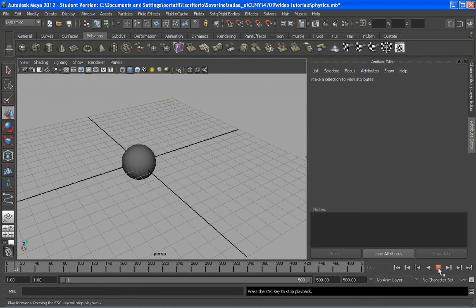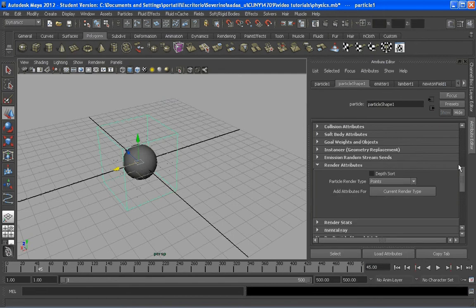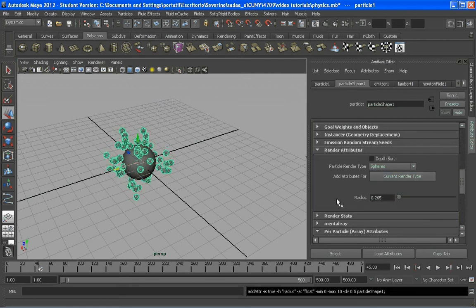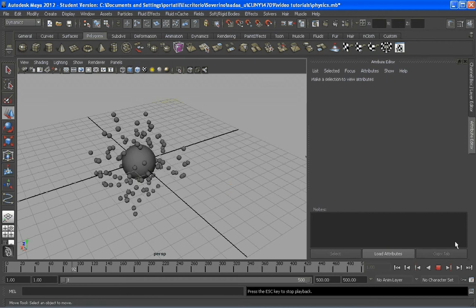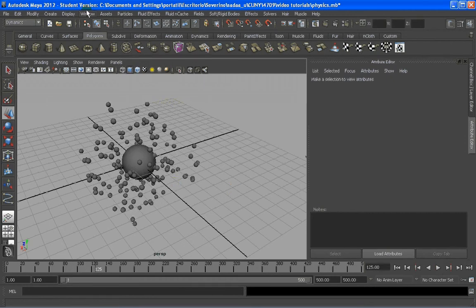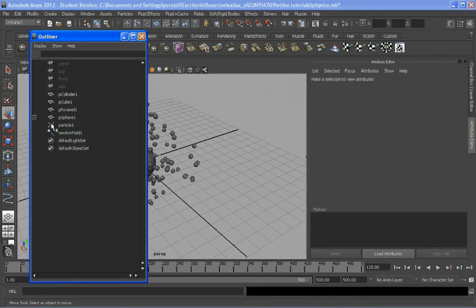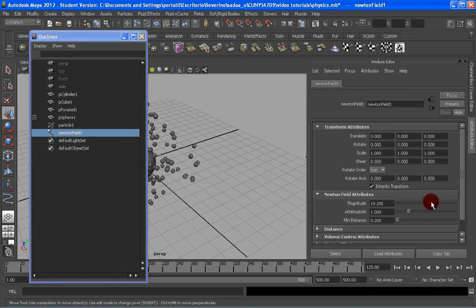actually let me stop it, select them, and in particle shape I would like to see the particles as spheres so we can see it a little better. We press here to check the radius, a little smaller. Okay, let's animate this. So it seems that not much is happening. It's probably because of the magnitude of the Newton. But if we go to the outliner, select the Newton here, and change the properties, we will very soon see, if we increment the magnitude, the power of what Newton is doing.